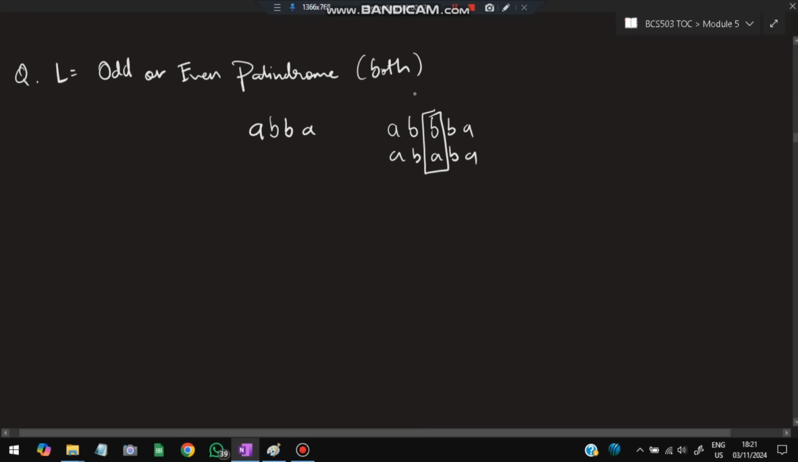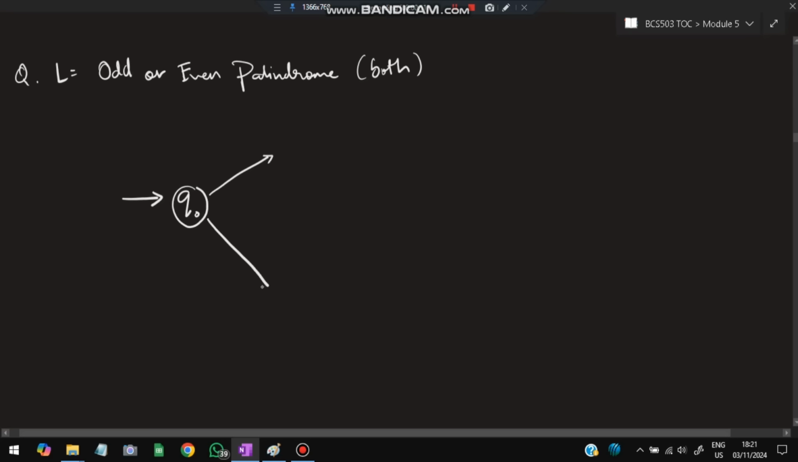Okay, now how do we handle this case? So the starting will be the same, the ending will be a bit different. So let's have a look. We'll be making it like the previous one, we'll be in q naught. And in q naught, whenever we encounter an A or we encounter a B, there are two possibilities. If it is A, we'll make it a blank space and move to the right, and if it is B, we'll be making it a blank space and moving to the right.